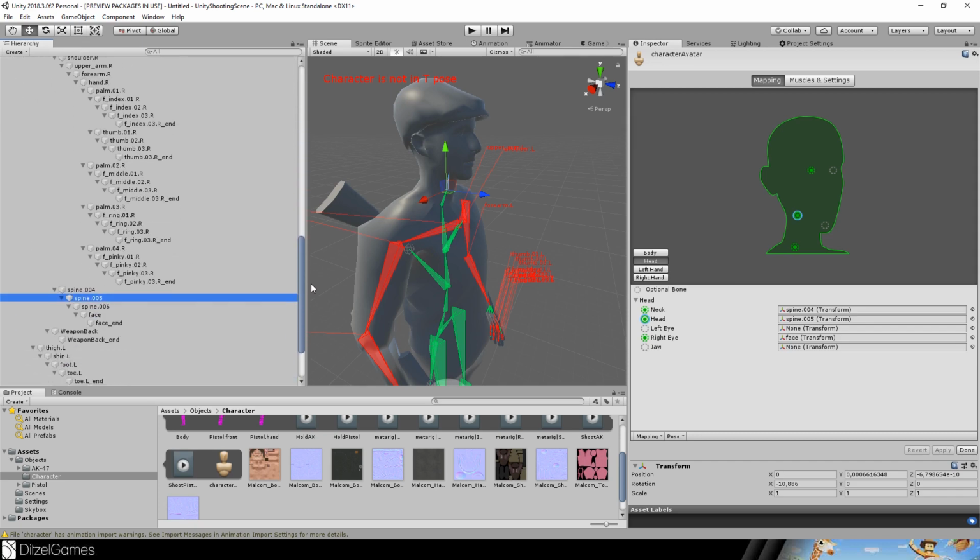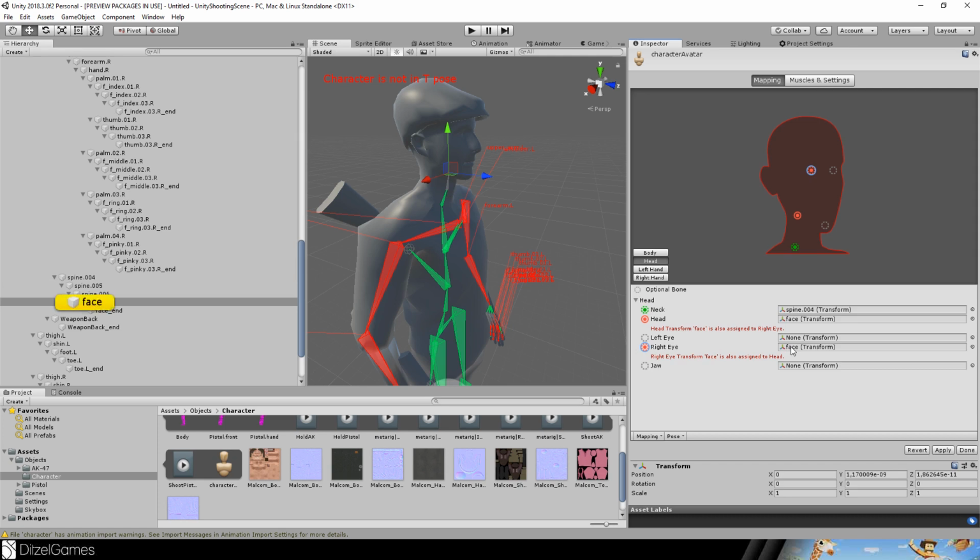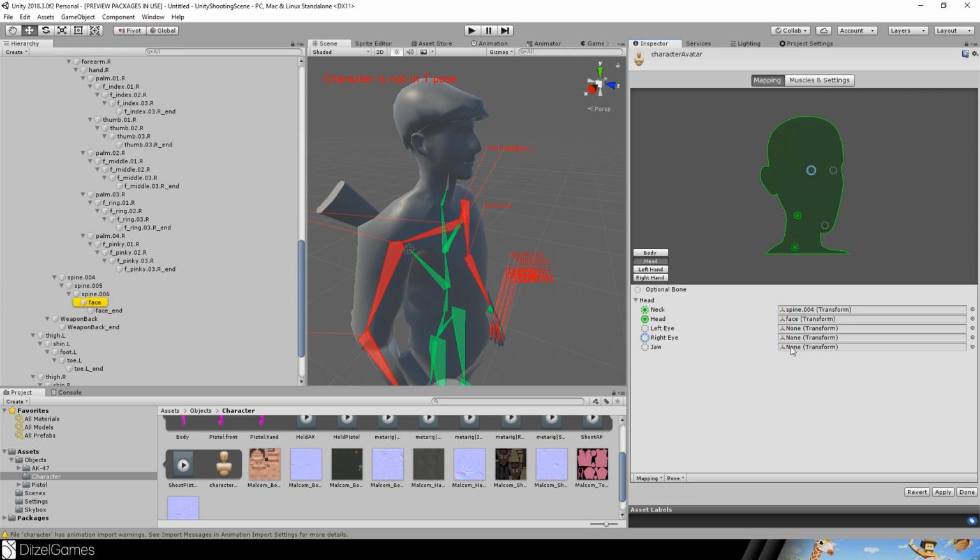There's a clone of the character. So for example, I can say the head is not mapped correctly. So I would like to have the face here. And then it says the face is already mapped to the right eye, which is not okay. So I can grab the right eye, hit delete, and there we go. The head is there. And yeah, that's it.